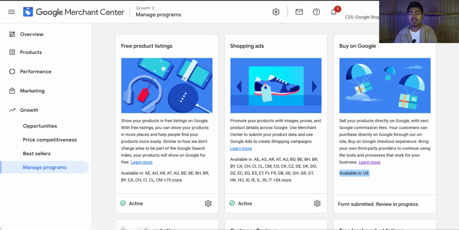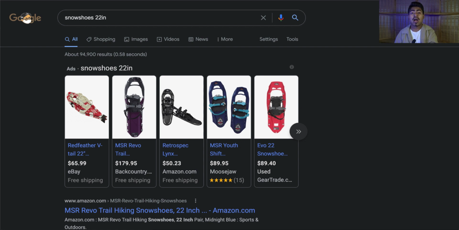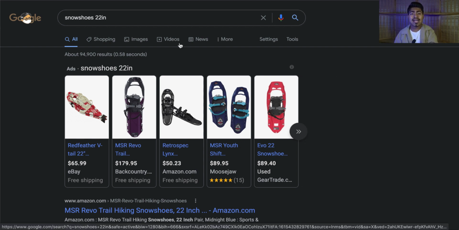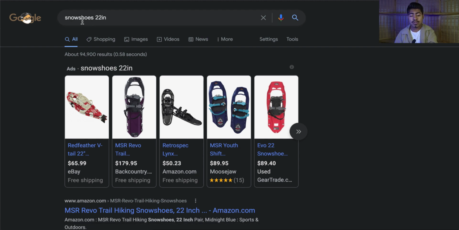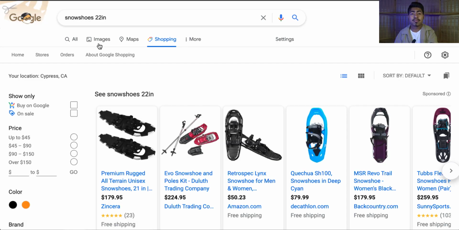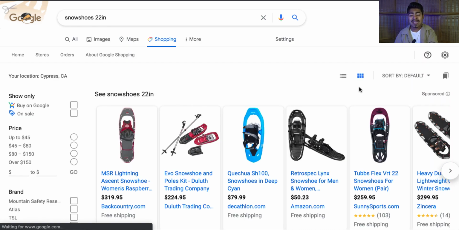So what we're gonna do is we're gonna go over to a sample search done on Google to show you guys exactly what this program is. So right now I've gone ahead and searched up the keyword snowshoes 22 inch because I found the program directly through this search and directly through the store, which I'm about to show you guys. So what we're gonna do is we're gonna go ahead and check out the store.